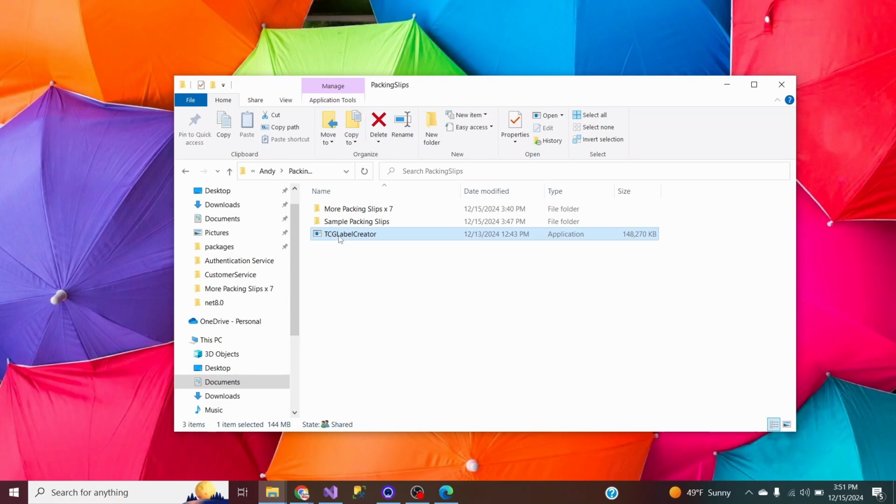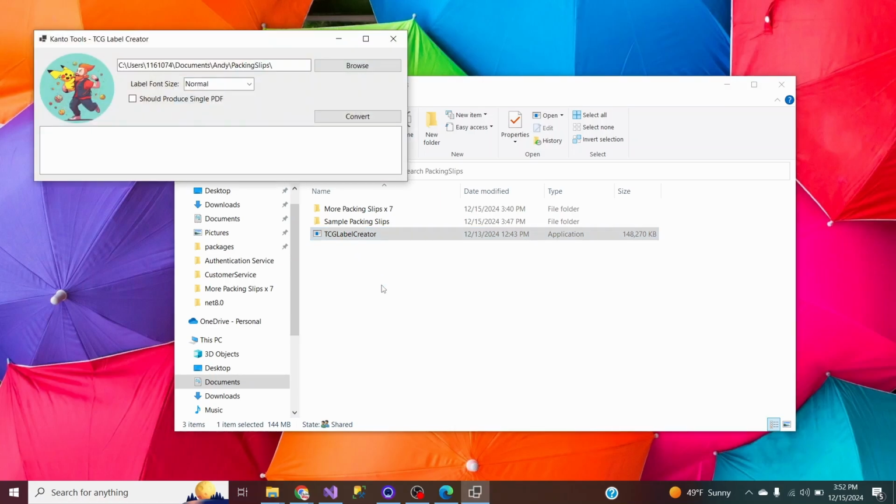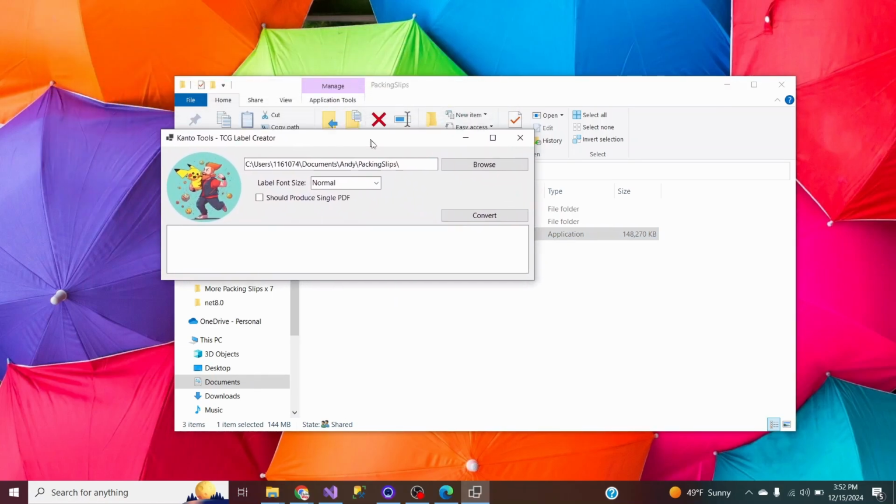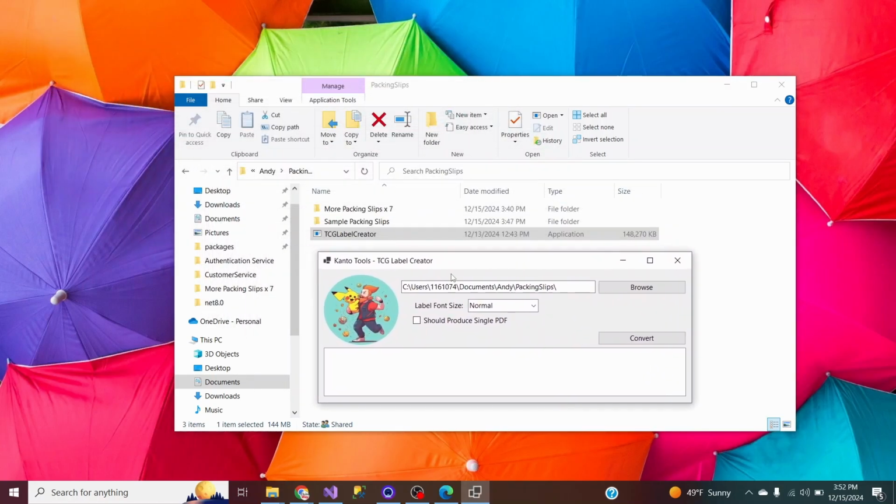And once you download it, you're just going to go ahead and double click on it, and it's going to look like this. So, yeah, TCG label creator. I'm calling this part of a suite that I have a vision for called Kanto Tools.